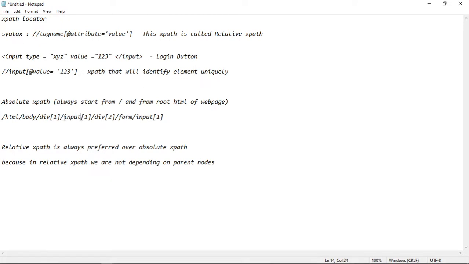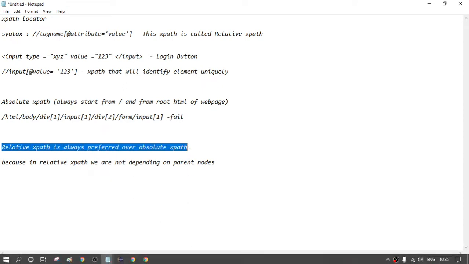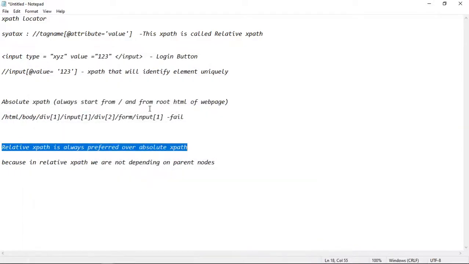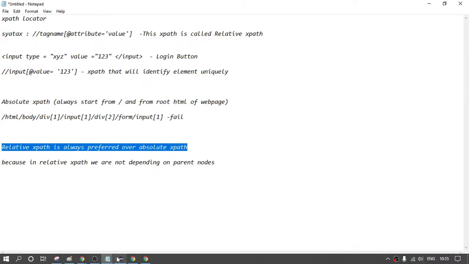So if this input changes, our XPath will fail, so we are not going to reach this particular element. In that case it will fail because it is lengthy and we are depending on the parent node. If any of the nodes in between change at any time, our absolute XPath will fail. So that is the reason we prefer relative XPath, as we are not depending on the parent node. Keep in mind that we prefer relative XPath over absolute XPath, right? Is it clear to everyone? Okay, so this we have done.